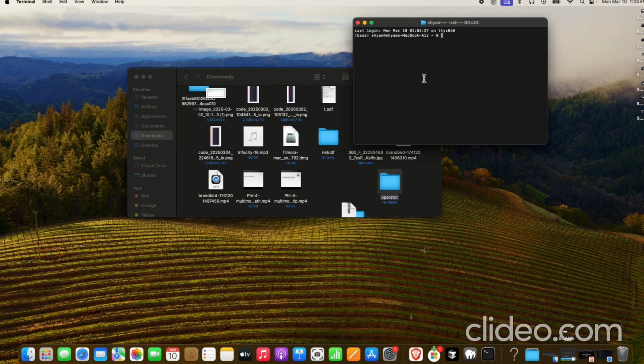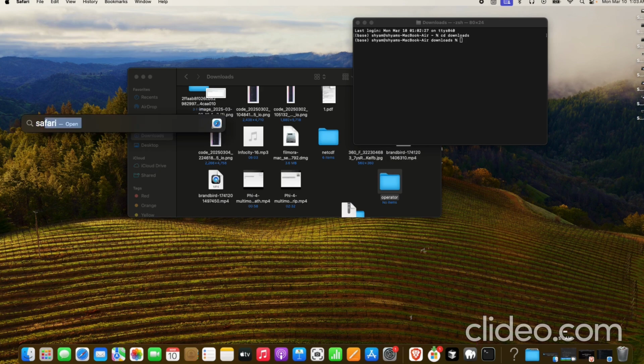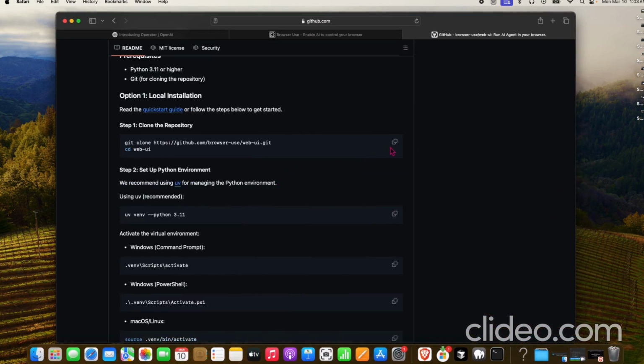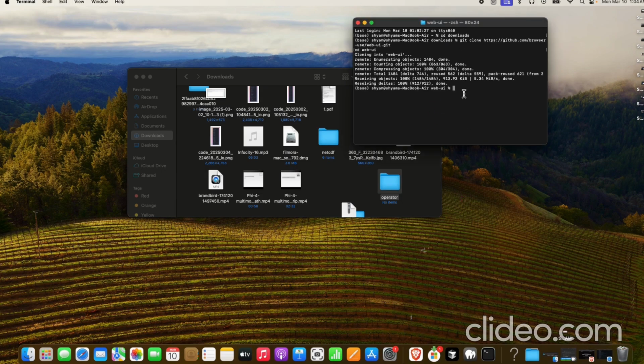And what you need to do next is cd. I have made a folder in the downloads, so I will go to downloads. And the next thing I'm going to do is just paste the command which I copied. Sorry, not this one, the next one. Yeah, there is the window. So this first command will clone this repo and also make this path. Okay, so it is copied and the path is set.